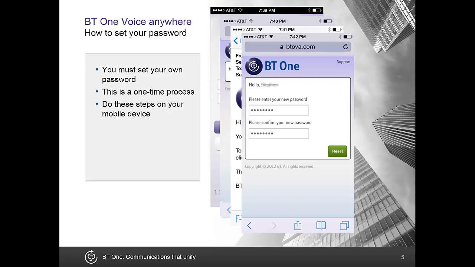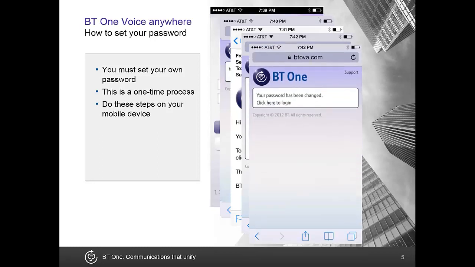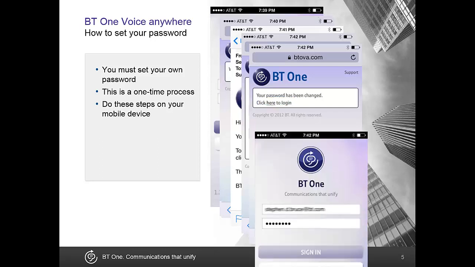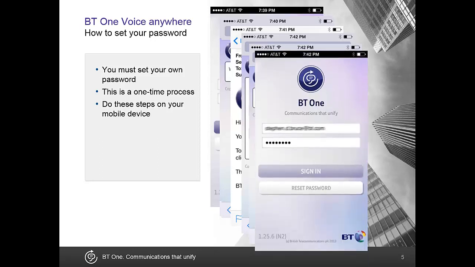Enter the password that you desire, requested here on the screen, and then click the Reset button to save your password. This screen appears to confirm that you have successfully entered your password. Click on the link to go to the login screen. Log in using your corporate email address as your username, along with the password that you just created.